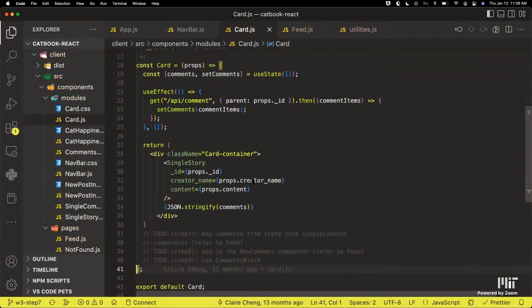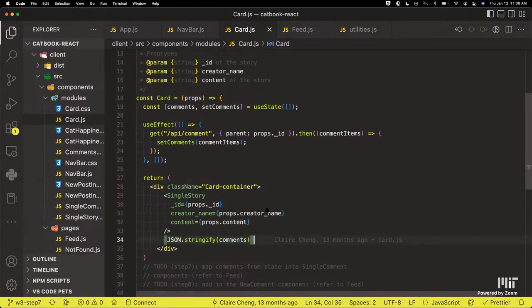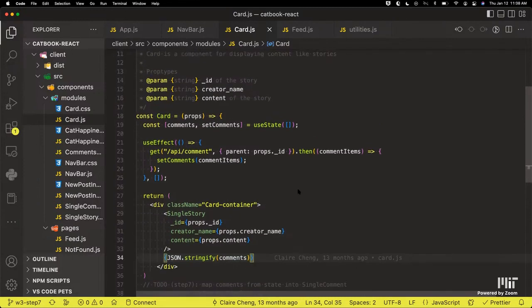So if you go to card, you see right now the way that we're rendering our comments is with this kind of JSON thingy here, but we would want to replace this with a single comment list. So a list of a bunch of single comments, and then have that show up there instead of just this big chunk of JSON strings.